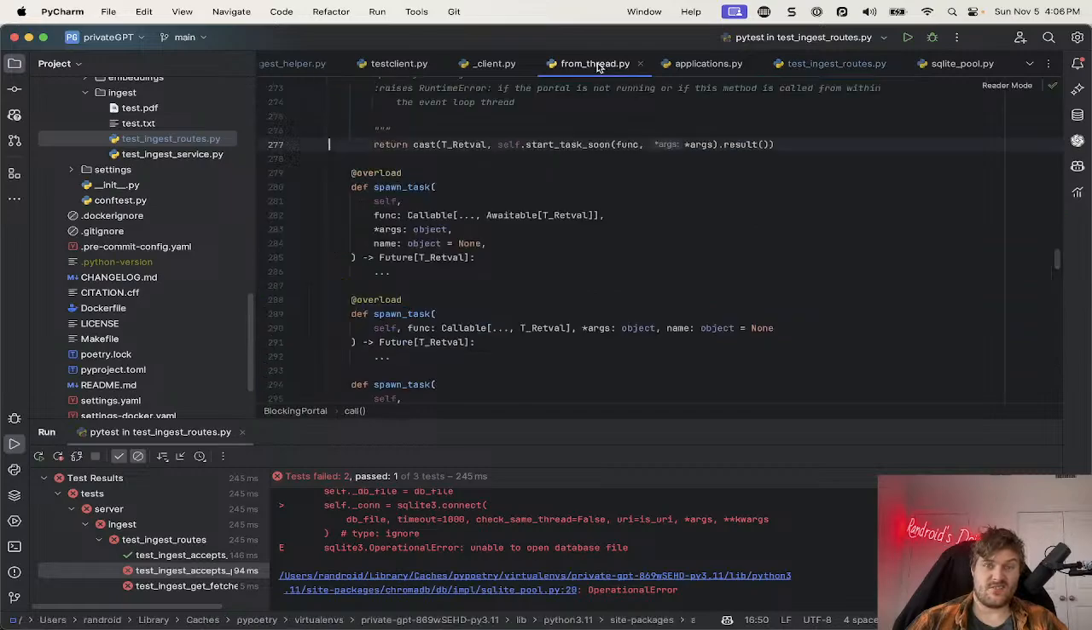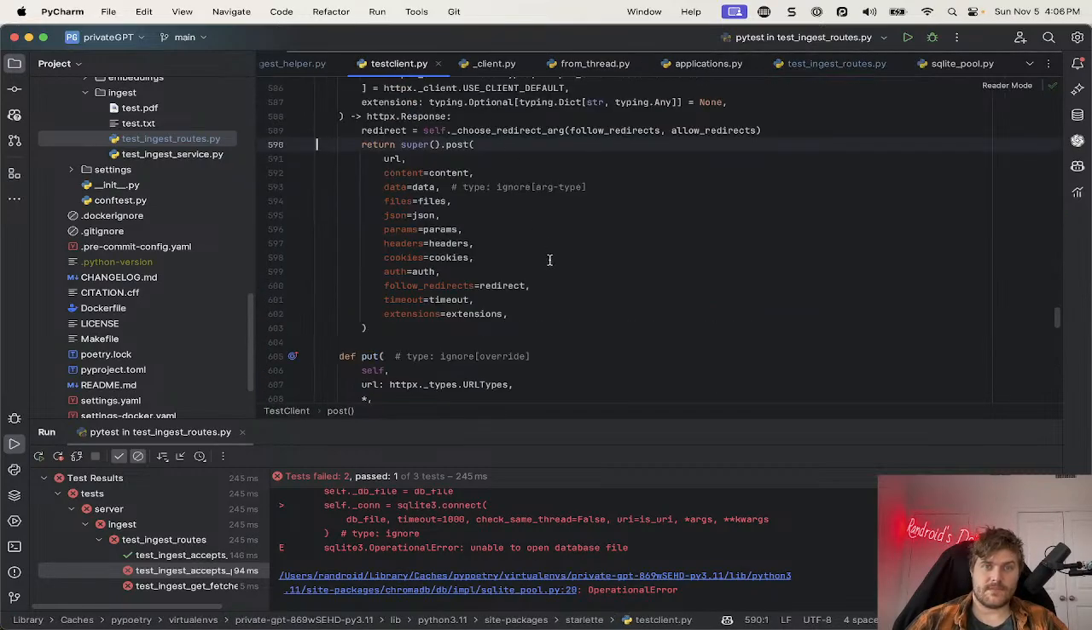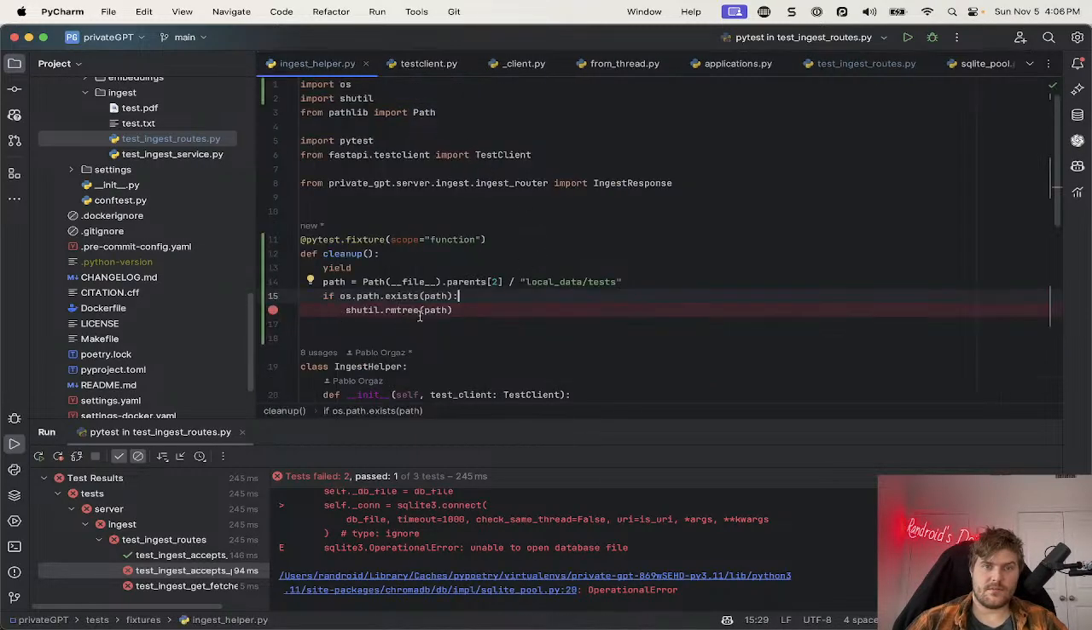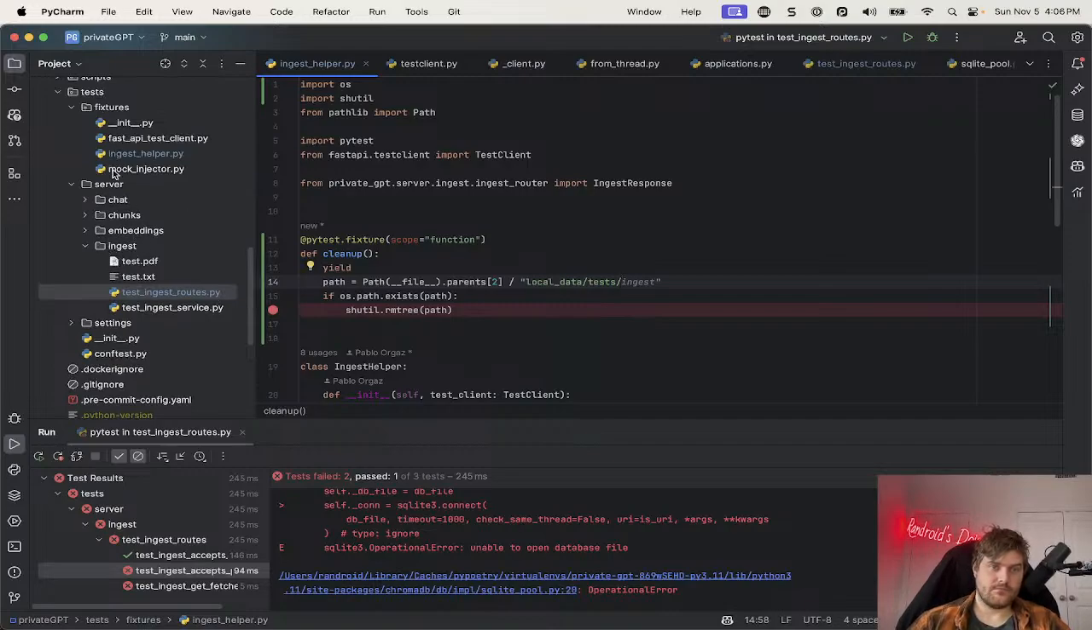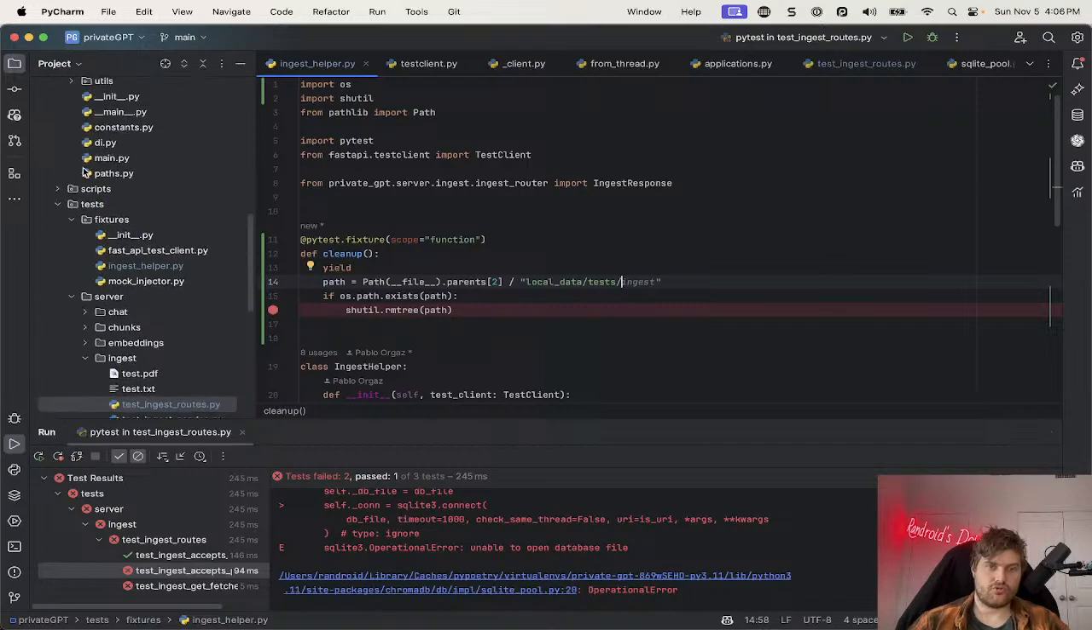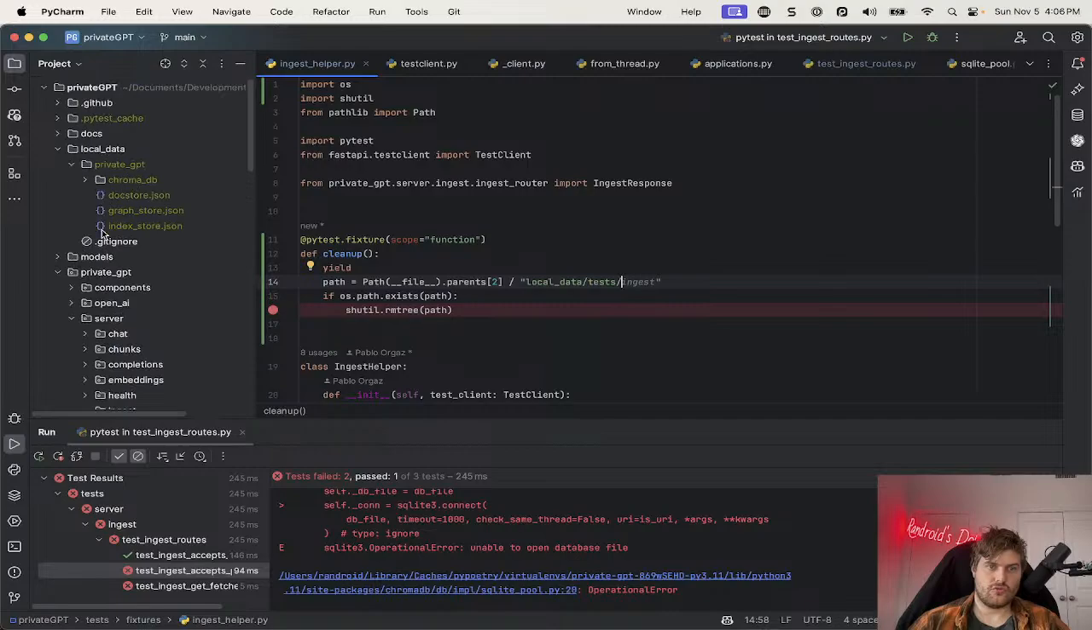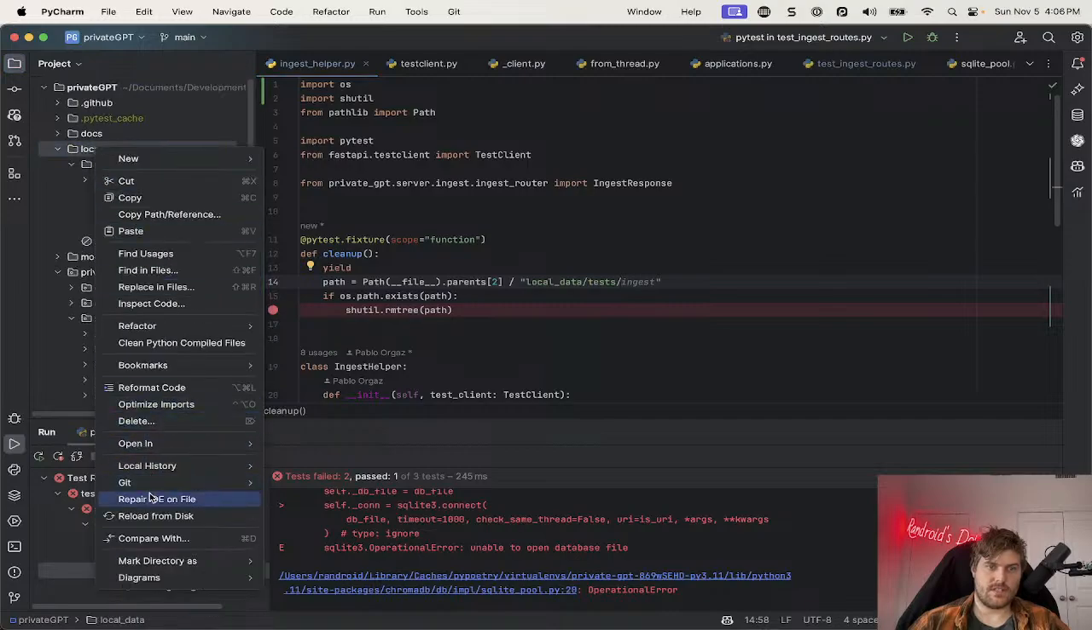Delete the contents of the store, maybe? Test clients, test helper. So we'll do tests / what? It was, it's not going to be here.